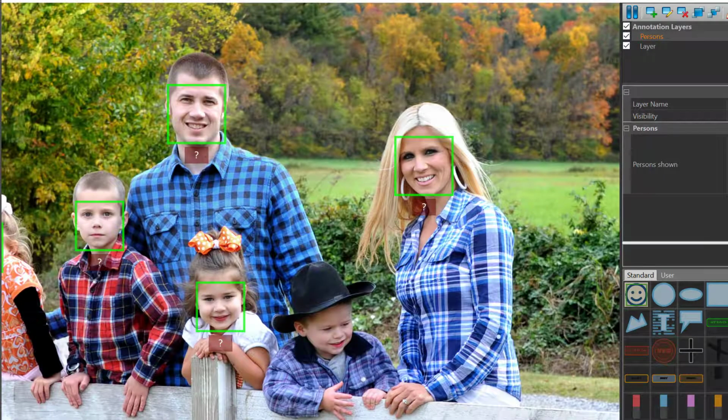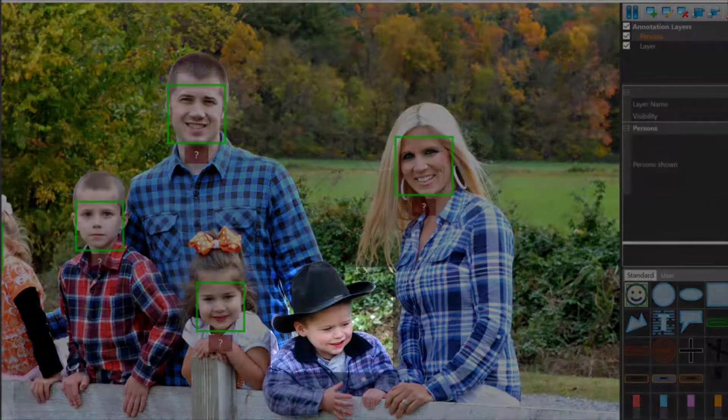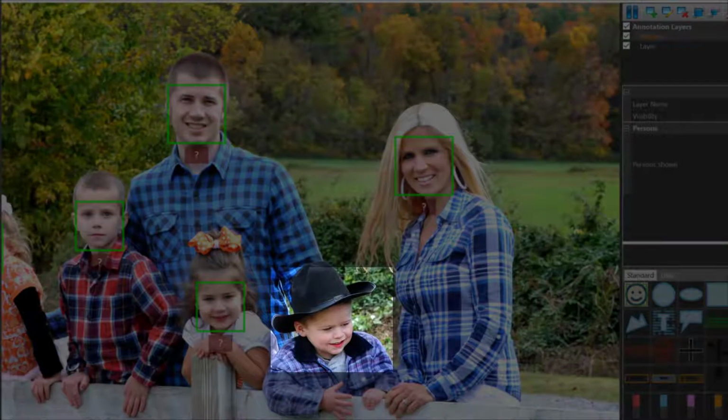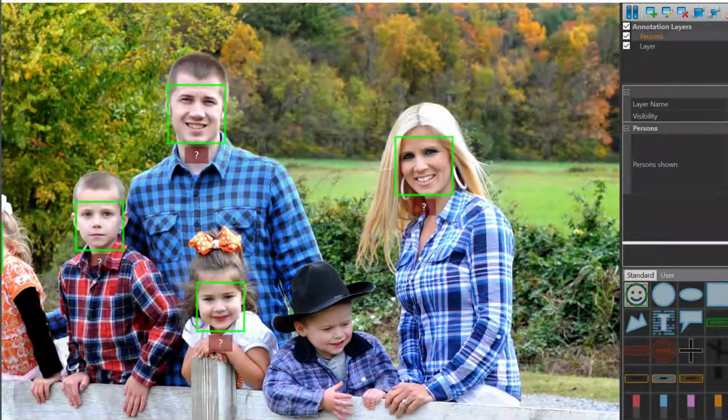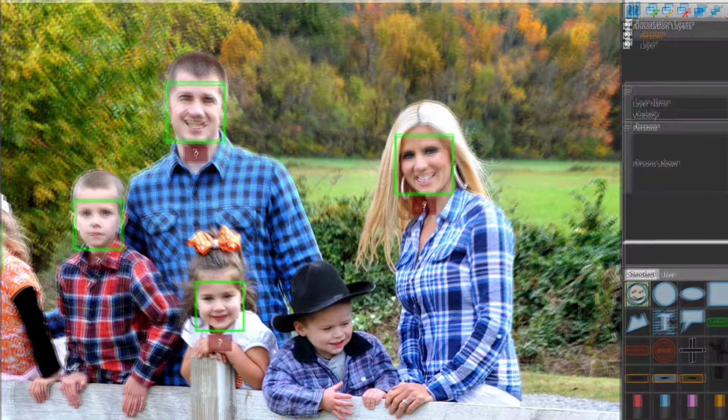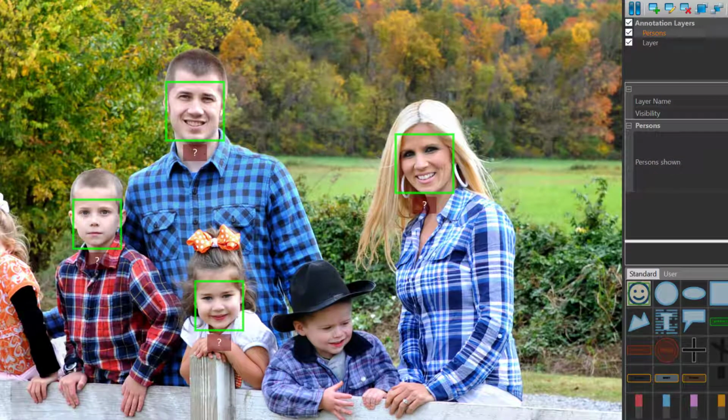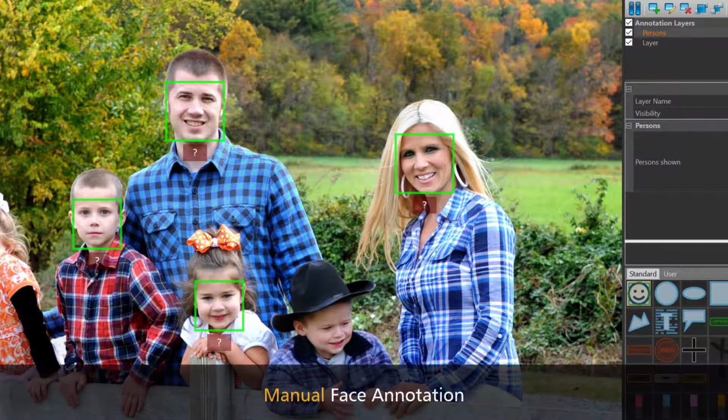IMatch did not detect a face for this young cowboy. This can happen for a variety of reasons. For example, when the face is averted from the camera or it is covered partially by hair, large sunglasses or similar. We can handle these cases with something called a manual face annotation. I'll explain that in a minute.